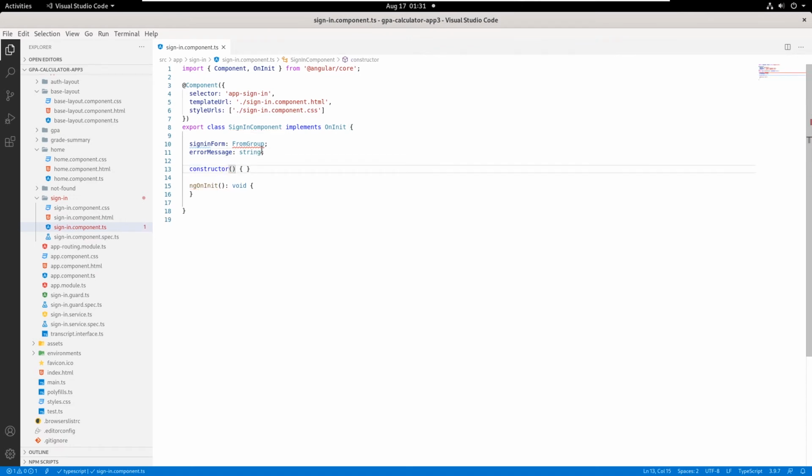Inside the constructor's parameters, we actually want to pass in the router, the cookie service, as well as our form builder and sign-in service. So I'm going to say private router. That's going to be of type router. Then I'm going to say private cookie service of type cookie service. Private FB of type form builder. And then I'm going to say private sign-in service, and this is going to be of type sign-in service.